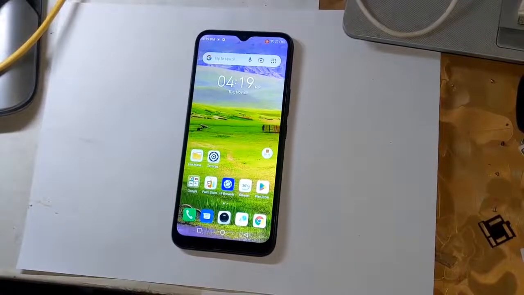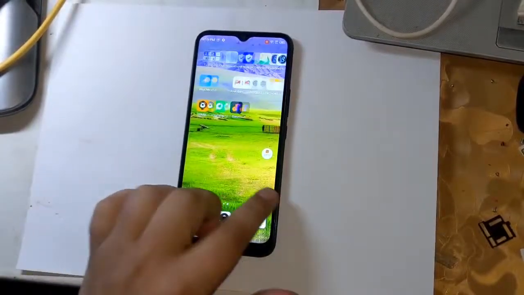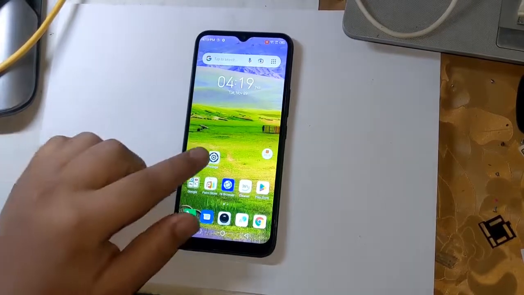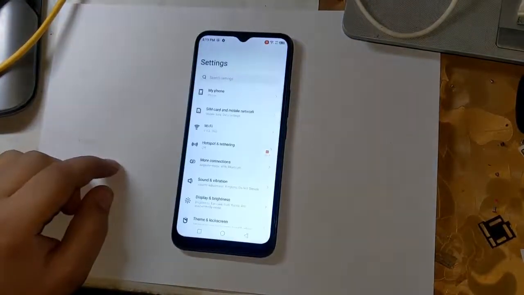Today I will tell how to root all MediaTek CPU smartphones of Tecno and Infinix. Note down some important instructions.